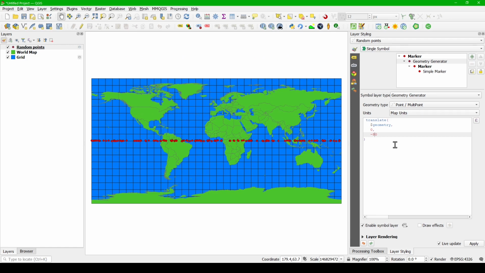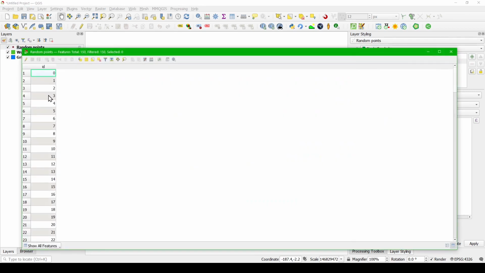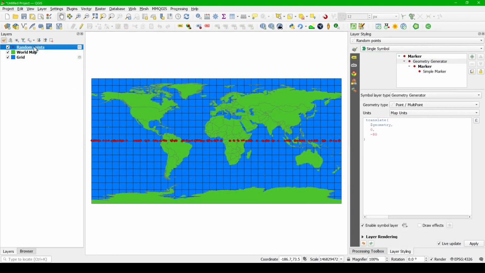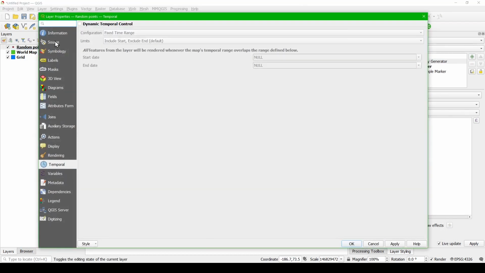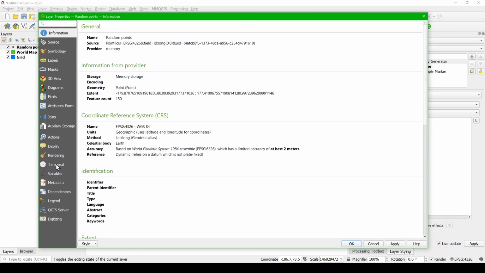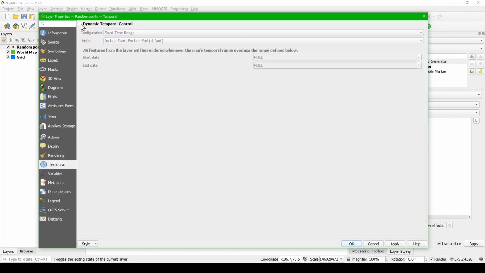Rather than do this by hand, I'm going to use the temporal controller in QGIS to increment these numbers. Now my random points, all they have in there is an ID number. So there's no other attributes that are needed. Instead, I'm going to go to the properties for this, and I need to turn on the temporal controller for this layer. So if you're looking at these other tabs, just make sure you select temporal, and then first of all check the box to turn on dynamic temporal control.